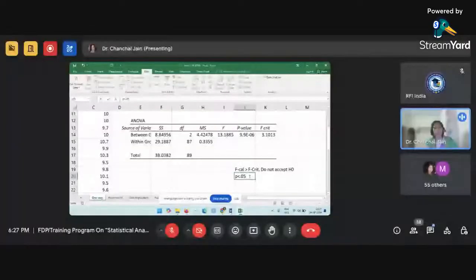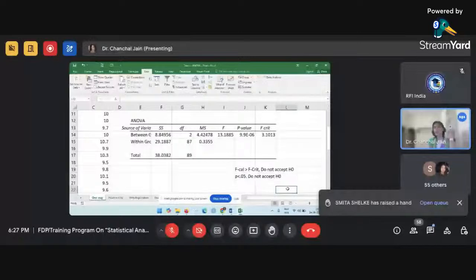than 0.05. So again, we do not accept the null hypothesis, right? Or we do not have sufficient evidence to accept the null hypothesis. Fine?